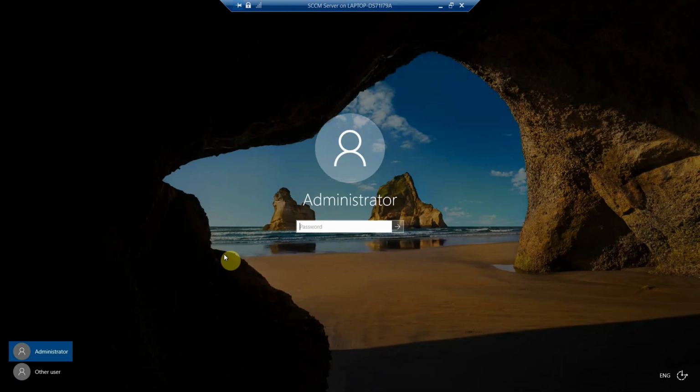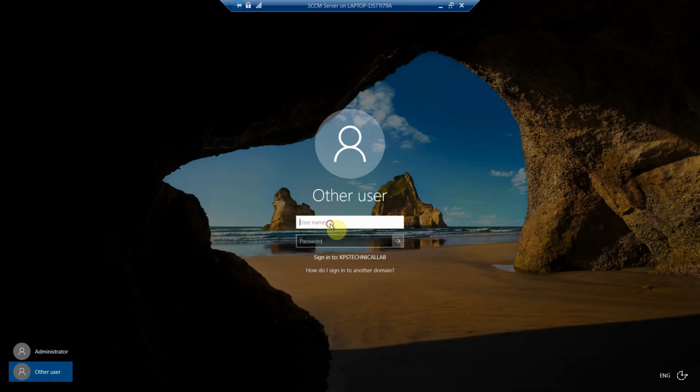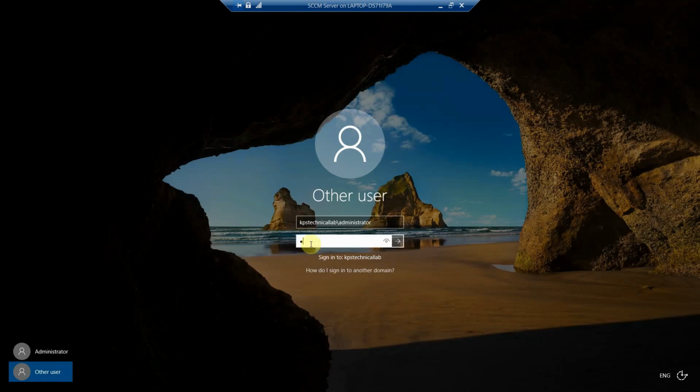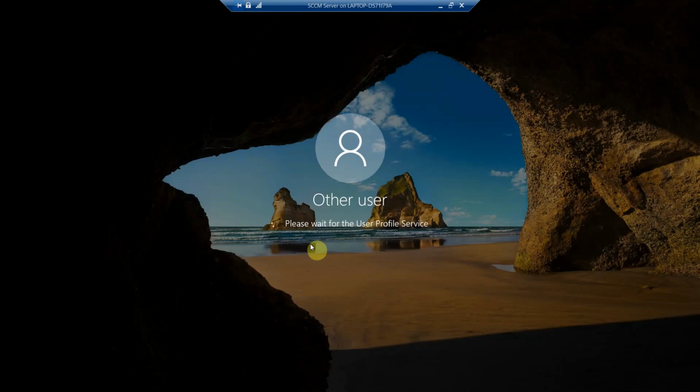Let's log in with the administrator ID into the domain, the technical domain, with the administrator and the password.